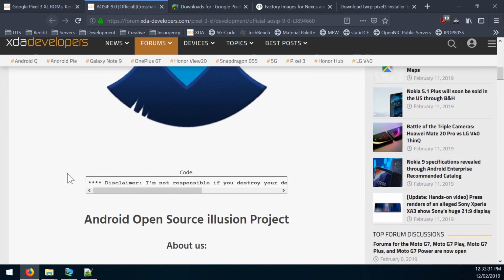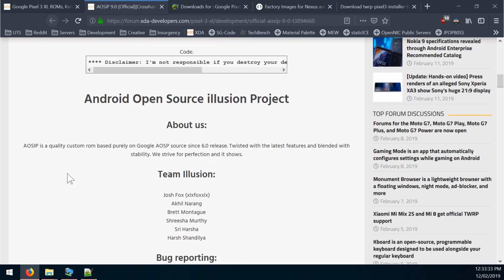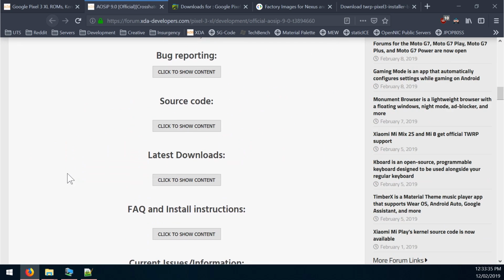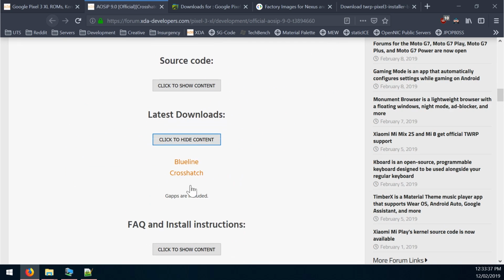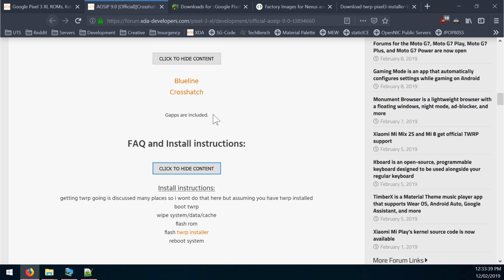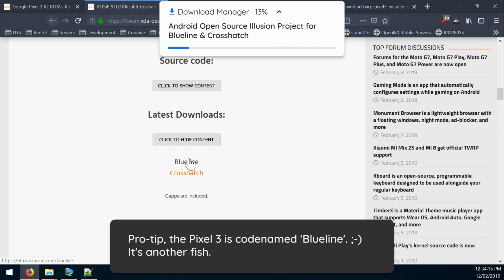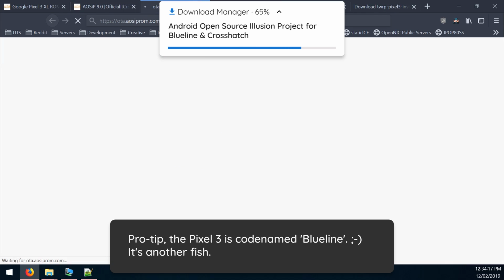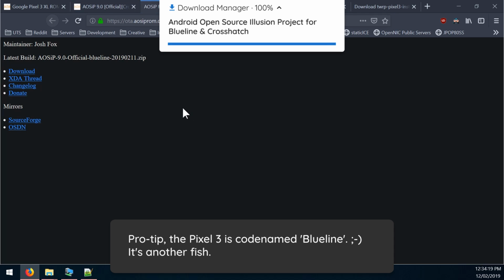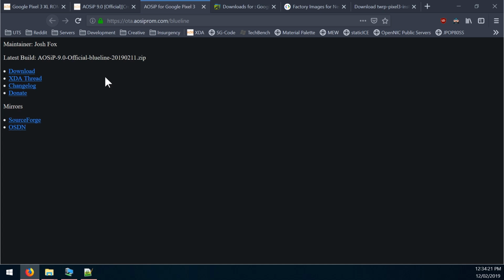Since this one is officially supported, hopefully it does work well, and we're going to go ahead and download and install this. There are separate downloads in this case. For Blueline users, you can just click on this link and it'll take you to where it downloads the Android Open Source Illusion Project. You can choose from one of the mirrors here, or you can even download it from their official link.